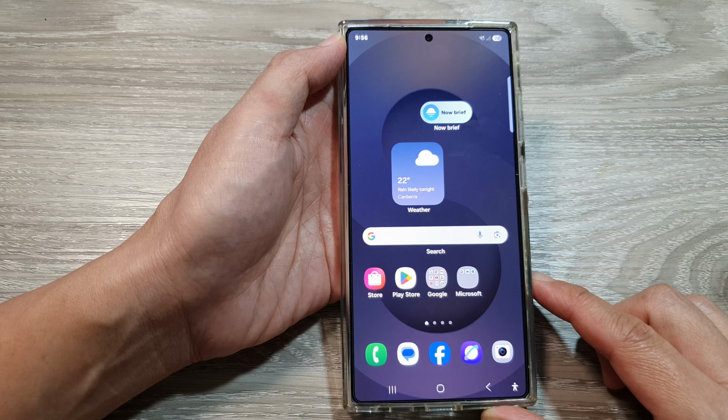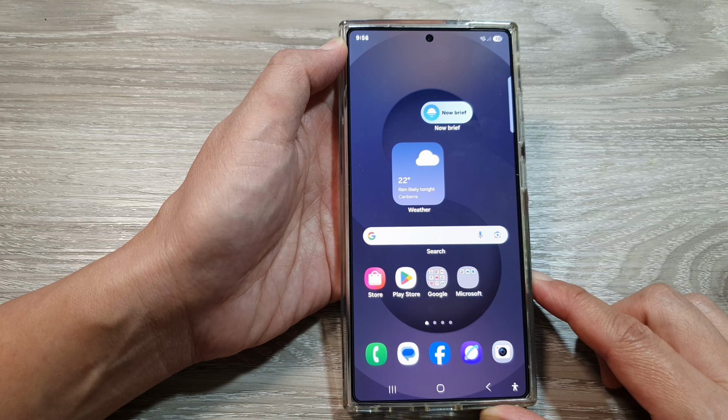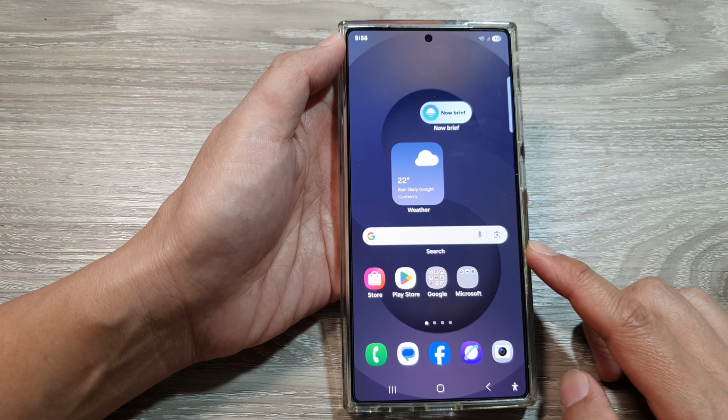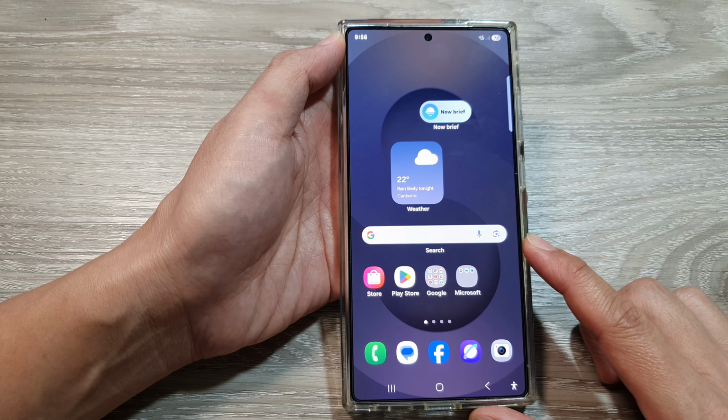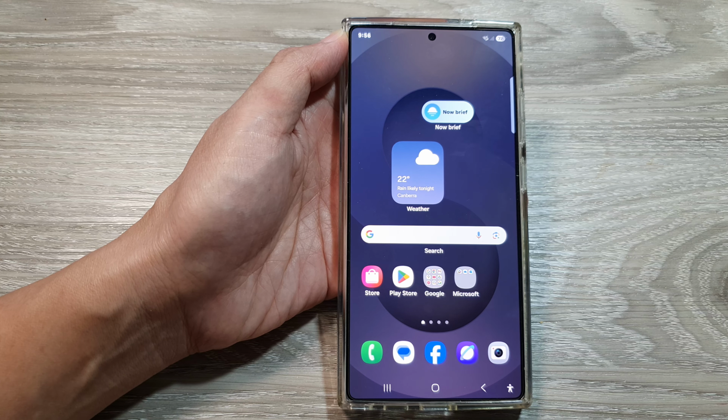And that is how you can add or insert or attach animated GIF images to your text message on the Samsung Galaxy S25, S25 Plus, or the S25 Ultra.